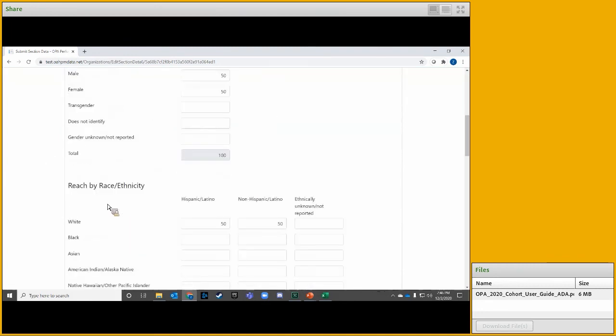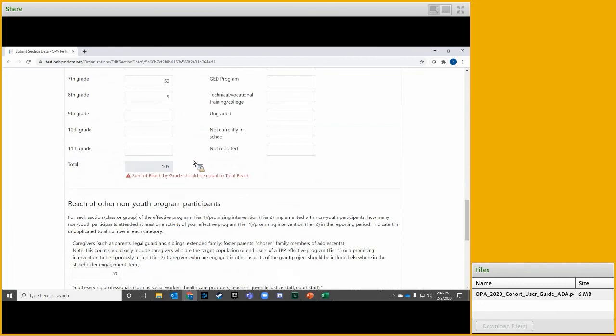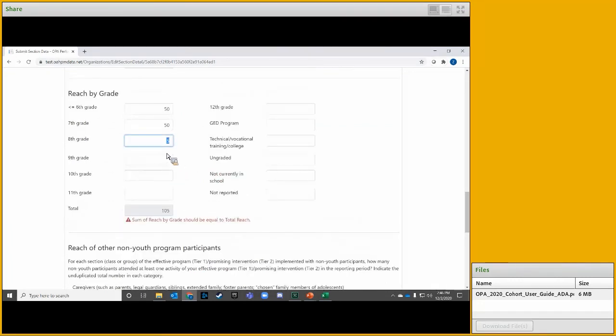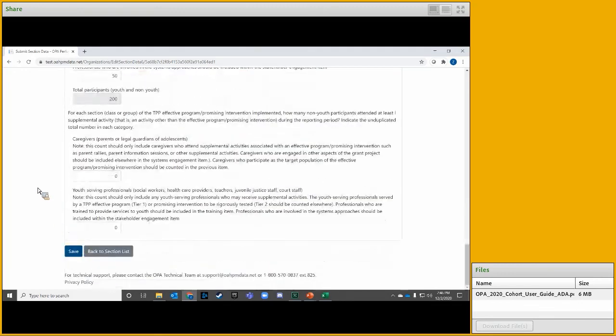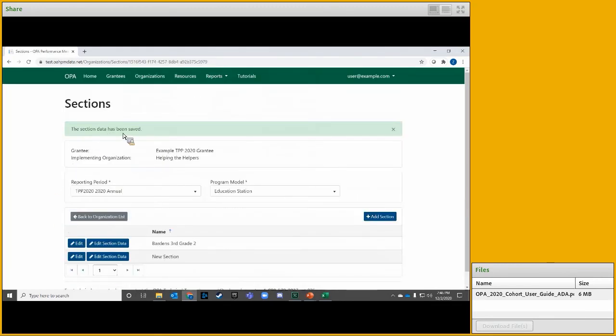So we'll take a look, and we can see here that 105, this 5 is too many. So we'll make sure that this is correct, not just fix it to work, but that it matches the correct data. And then we'll click Save, and we'll see that our section data has been successfully saved.